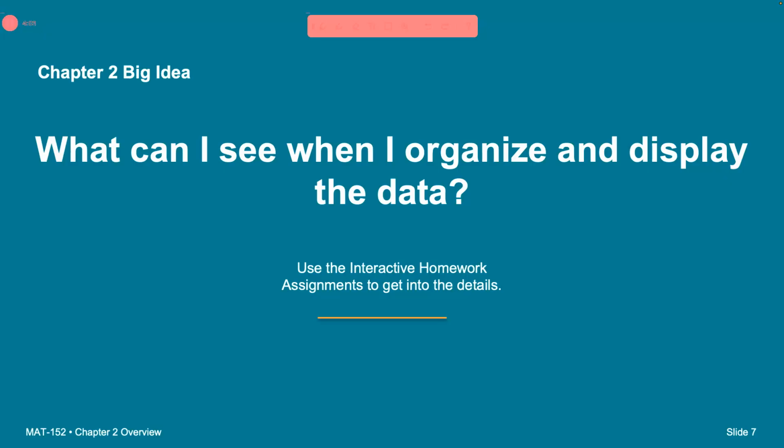Good graphs help us see patterns, make comparisons, and tell the story of the data more clearly.